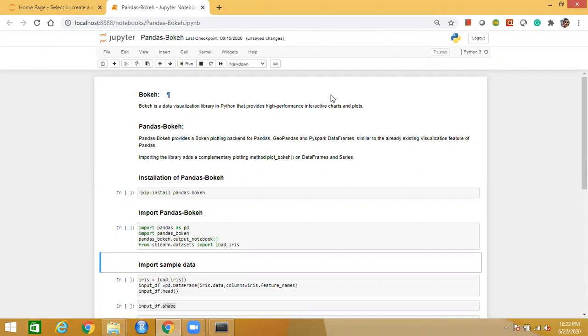With either of these packages, if you want to do dynamic plotting, you need to understand the different functions that are available so that you can plot either a line plot or scatter plot in a dynamic way. So instead of learning the Bokeh package separately, Pandas Bokeh provides a Bokeh plotting backend for Pandas, GeoPandas, as well as PySpark data frames. So the existing features of Pandas can be used directly, backed by the Bokeh package. You can see interactive plots by using Pandas Bokeh.